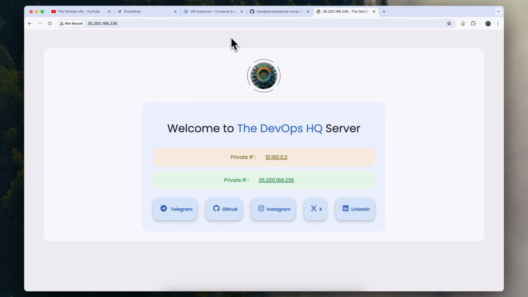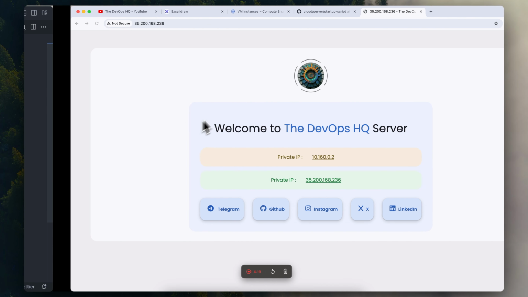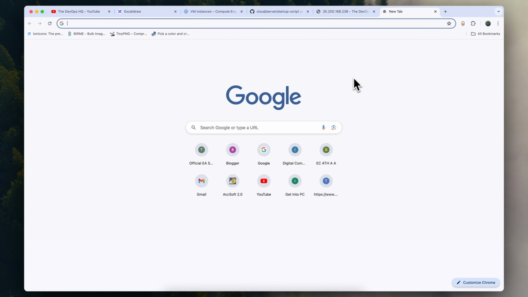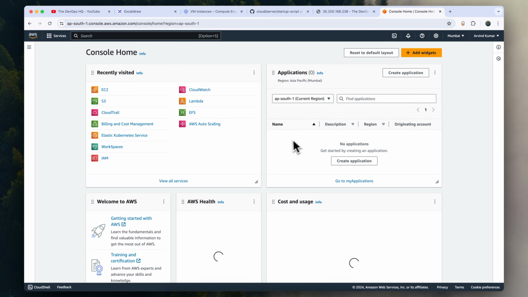Now let's suppose we have to do this for multiple instances or multiple servers. Then we just have to copy this script and pass it during the creation time, and it will configure our web server. So we have configured our web server successfully on GCP, and now let's see how we can do the same thing on AWS. For that, let's go into the AWS console.